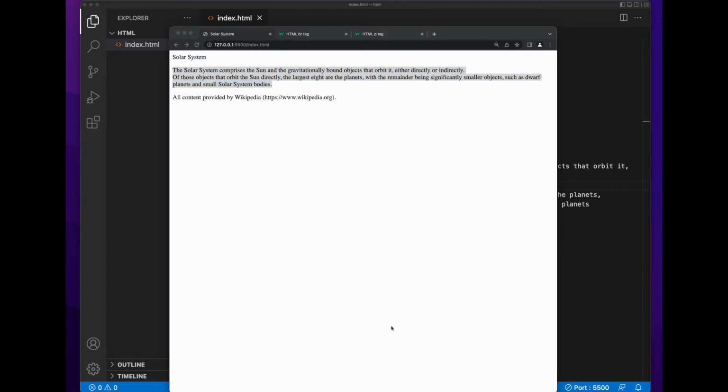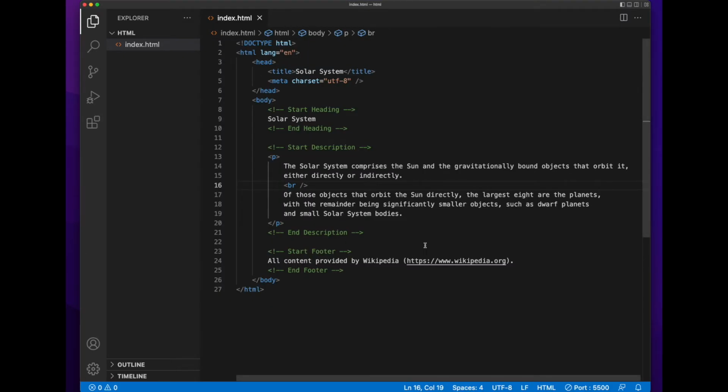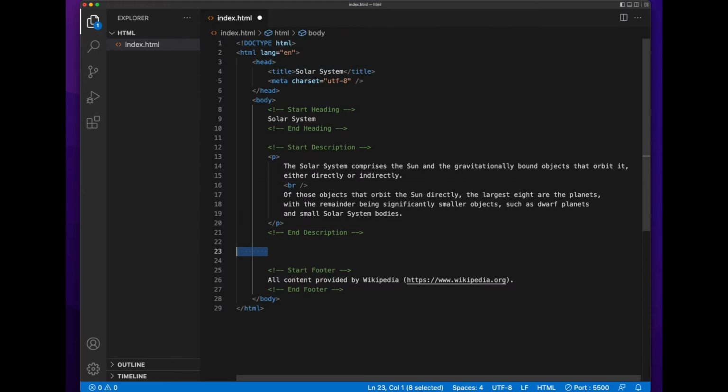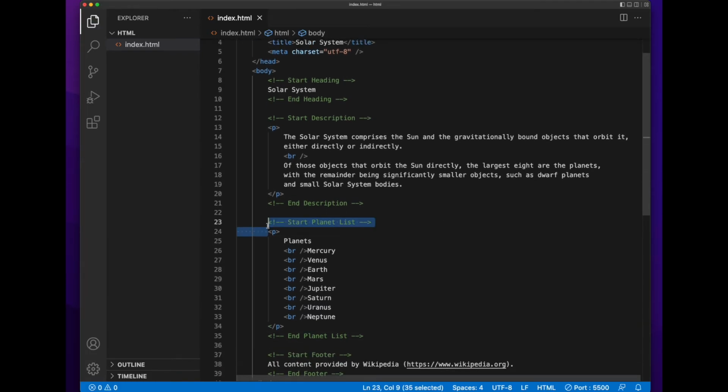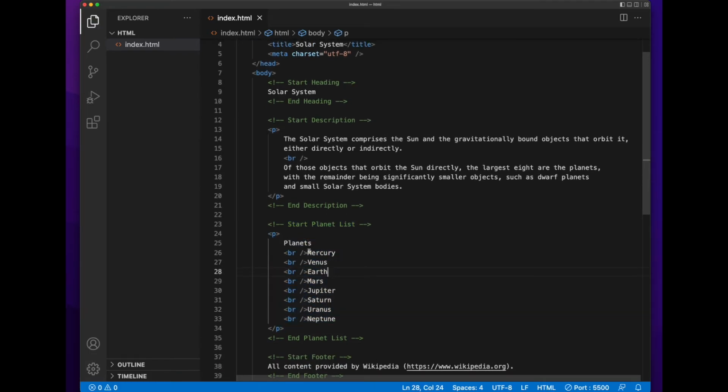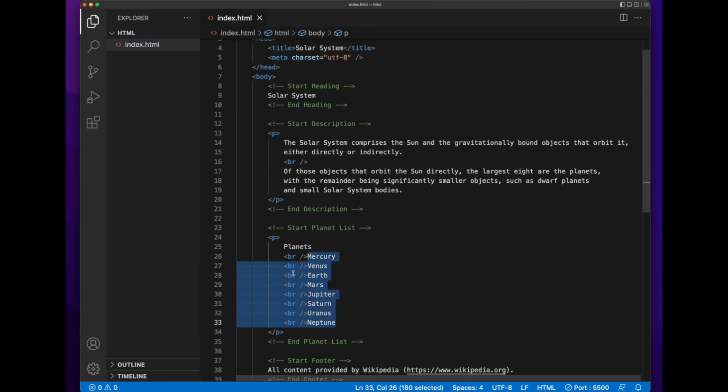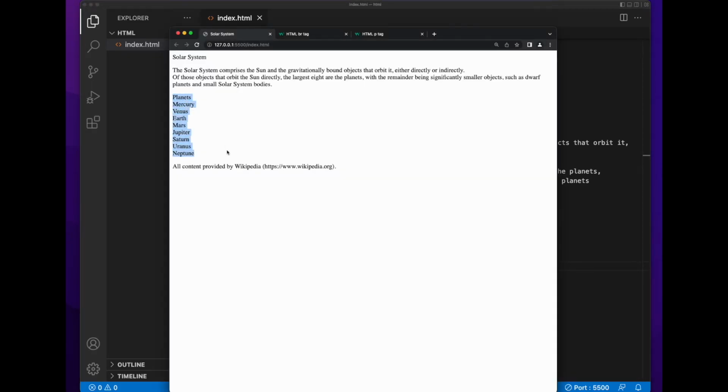So let's take our knowledge of the line break and the paragraph tags one step further and add a little more content to the page. So between the description and the footer, we'll add a list of planets. I'll put the list in its own paragraph and separate the planets with line breaks. If we save this and revisit the page in the browser, we see we now have our list of planets separated from the description and the footer, with each planet on its own line in the paragraph due to use of the line break tags.